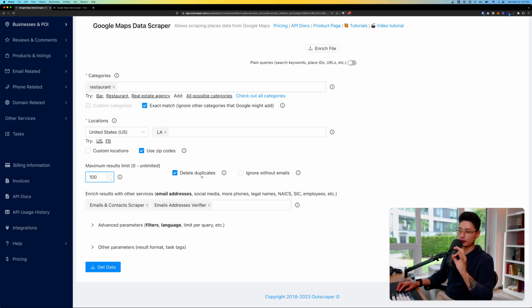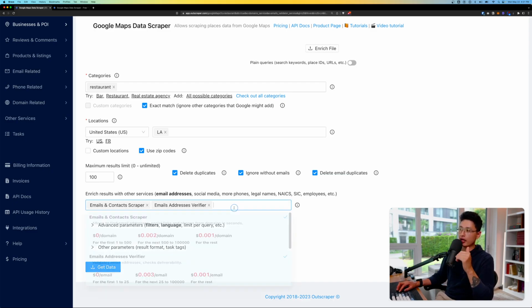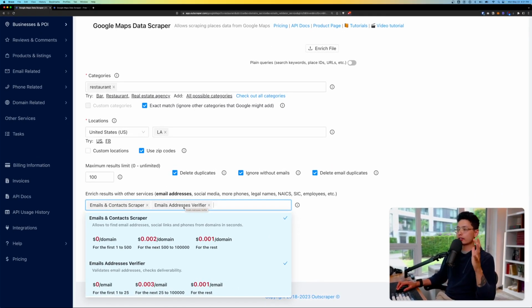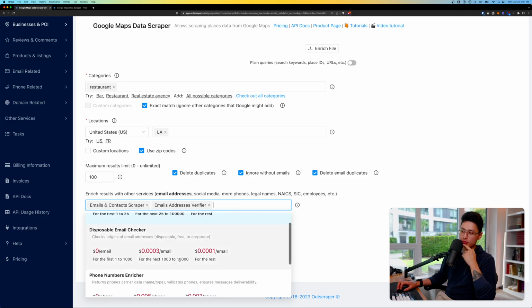I do want to delete duplicates in case there is duplicated output. And from there, I always turn on ignore without emails. And if I find an email address that has a duplicate, then I want to delete that as well. If you don't turn this on, it's basically going to count all the email duplicates as well. So turning that on will always keep your results unique. And from there, you can see I already turned on the two most frequently used features that I personally use. Basically, it's email and contact scraper and email address verifier. So let's quickly go through each of them, and I want to explain to you what they mean.